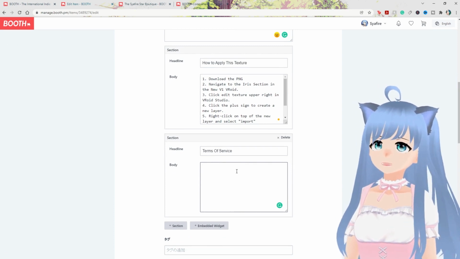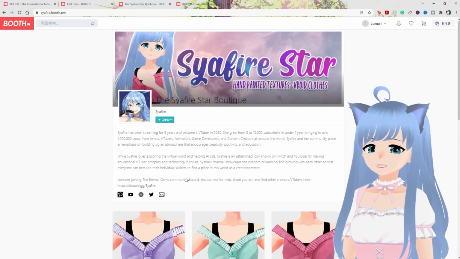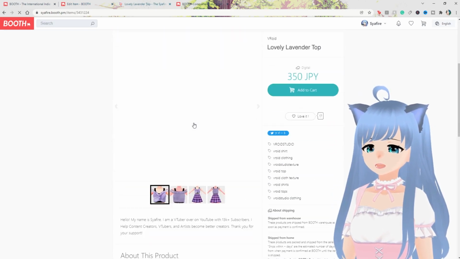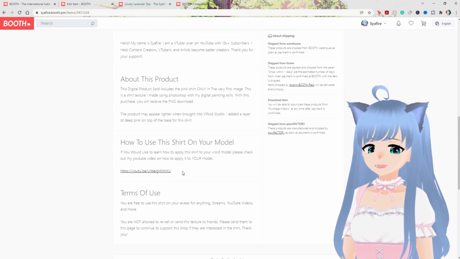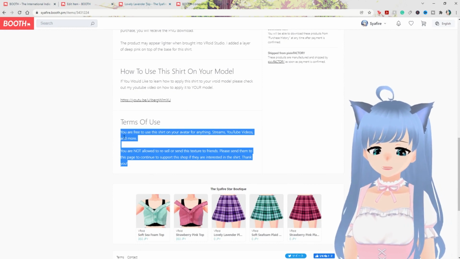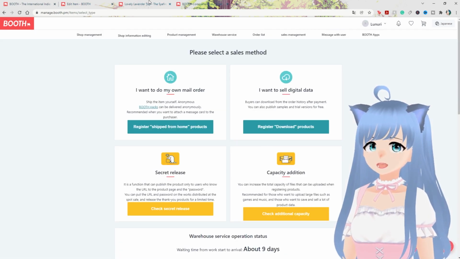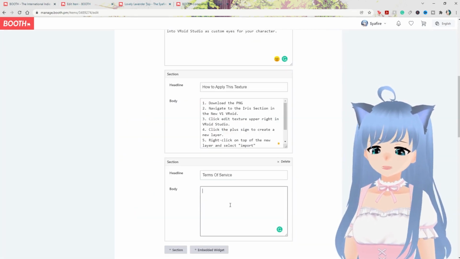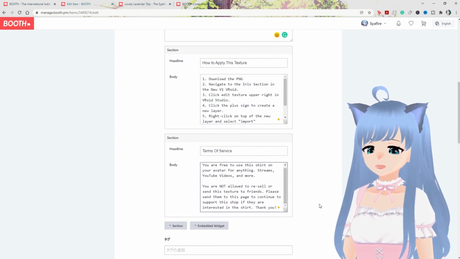So for my terms of service, I'm just going to go ahead and copy and paste it from some of my other ones. I already wrote this out. It might be different for you. Mine, I don't mind where people use these textures. I just don't want them to try and resell them anywhere or send them to their friends, to help support me as the artist.